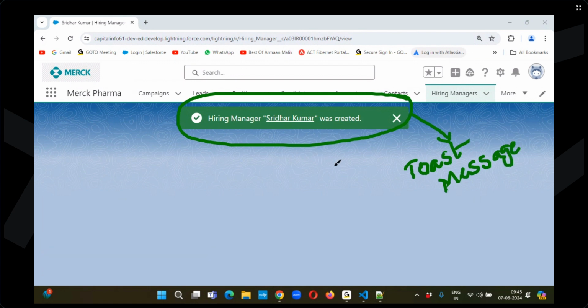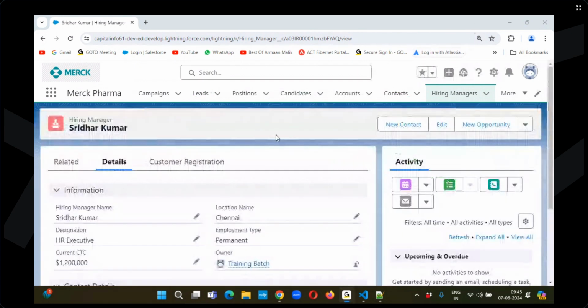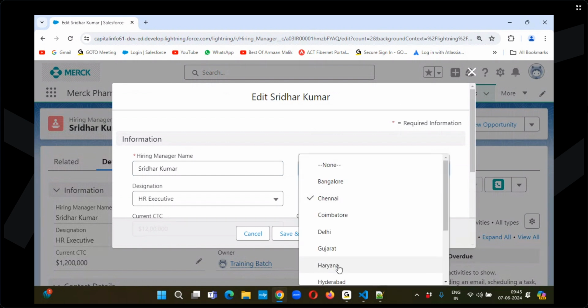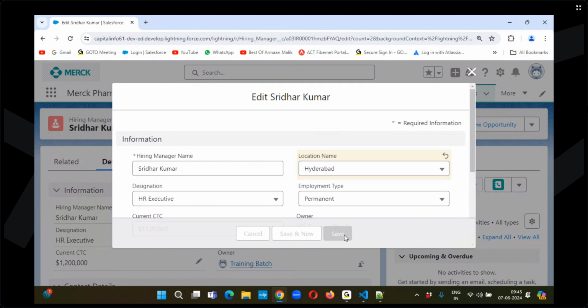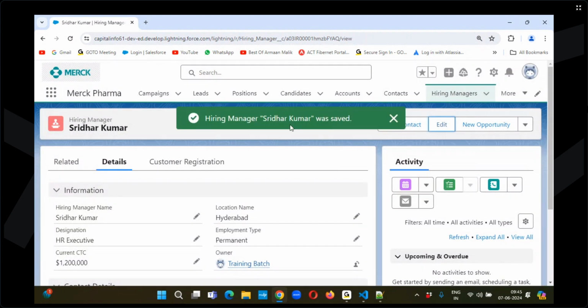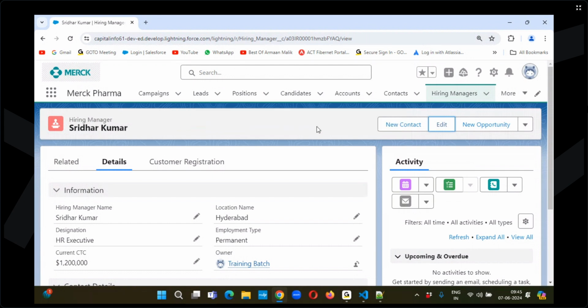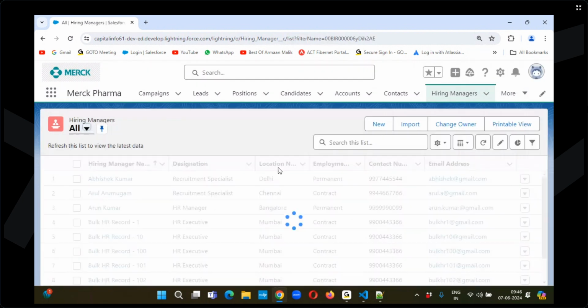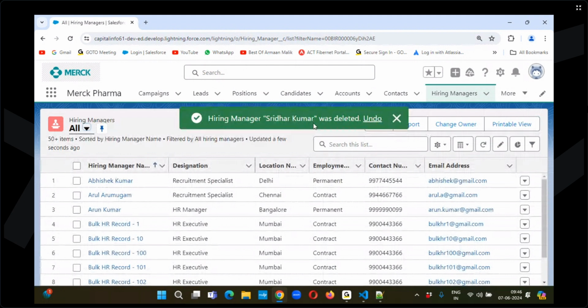Whenever we are performing some DML operations, for example, now I'm updating this record's values. Click on the edit button. I'm changing the location from Chennai to Hyderabad. When you click on save, again I'm getting a toast notification. Not only at insert, at the time of update also, and delete also. Let's see. When we try to delete this record, click on the delete button. I will get one notification: my record has been deleted.